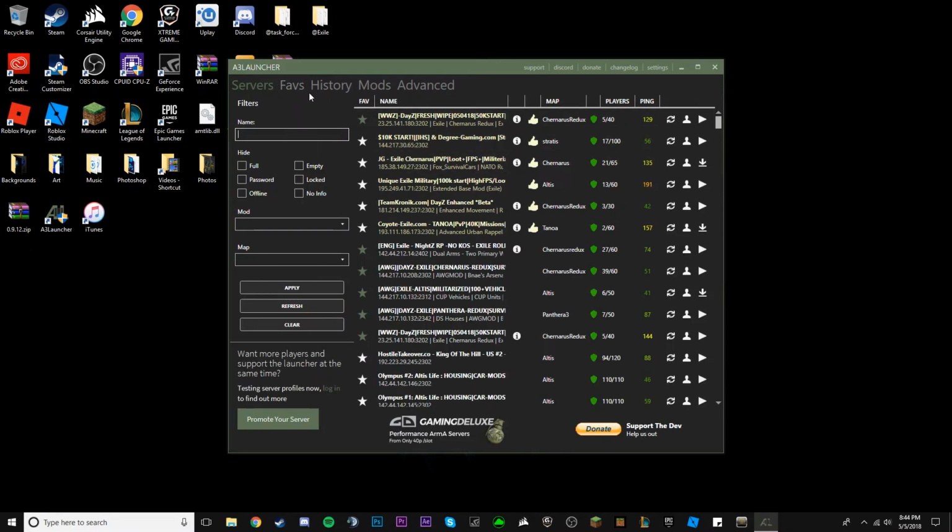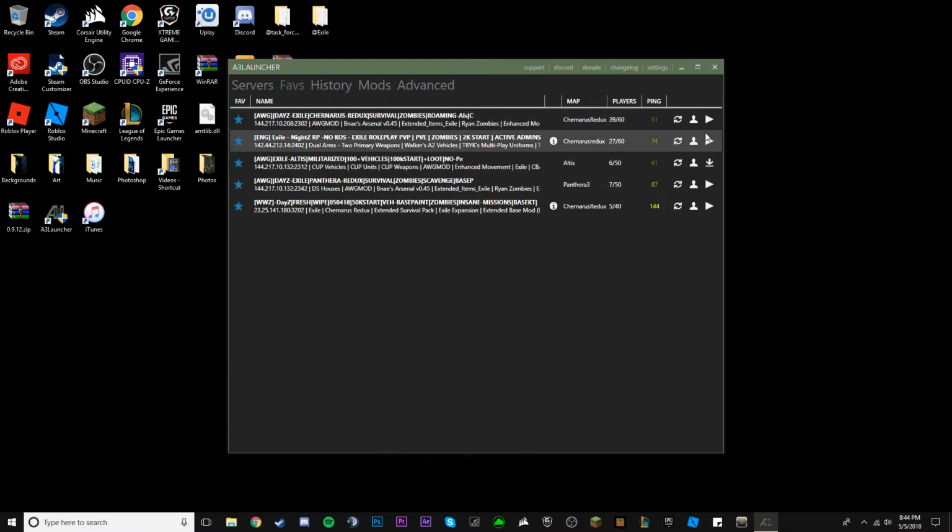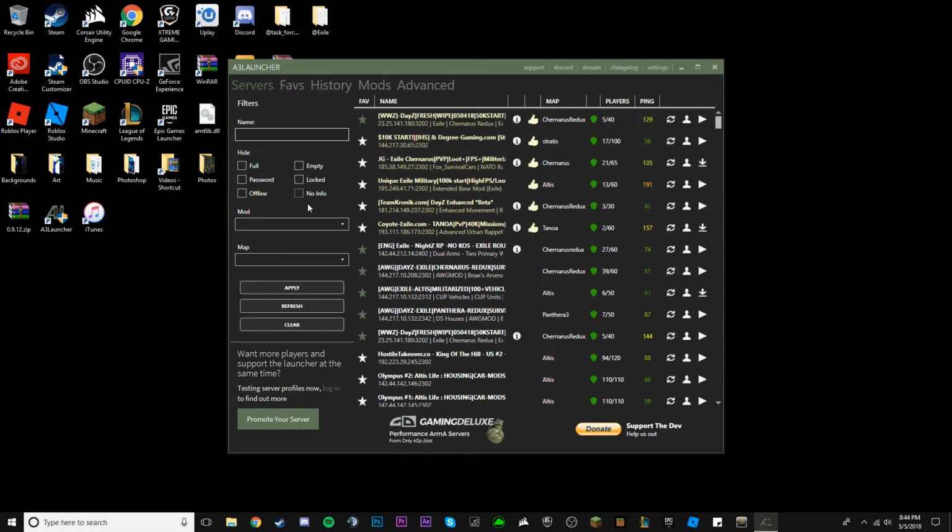And then once you find your server, you can just click play, and it's going to have to download the mods. See, this one right here needs a mod update, so you can just click on that. It'll download the mods in your Steam. And once the download's finished, then you know that it's ready.